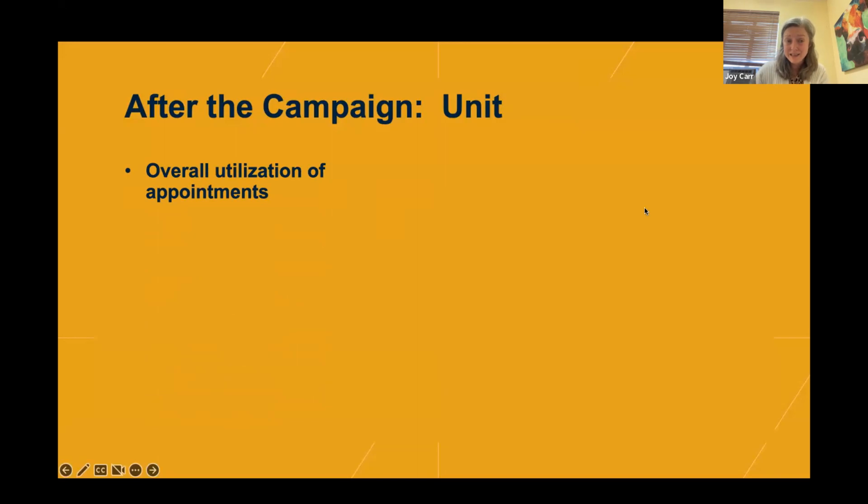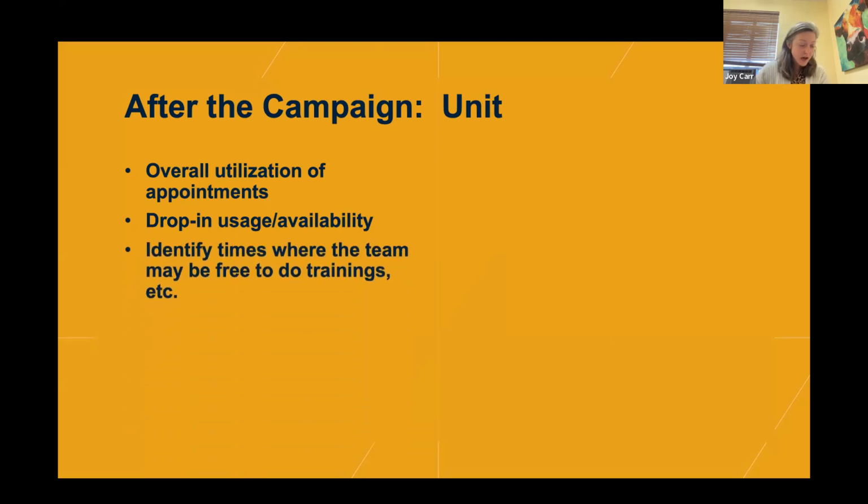So advising leads can check out the overall utilization of appointments. You saw when Jen was doing her calendar that multiple people pulled up into her unit, right? As an opportunity to have an appointment with those advisors. You can see what their overall utilization of those appointments are, including your drop-in usage and availability. And you can make decisions about when would be a good time, if possible, to offer drop-ins based on that. You can also identify times where the team may be freer to do other things, other projects, other trainings, that sort of thing.